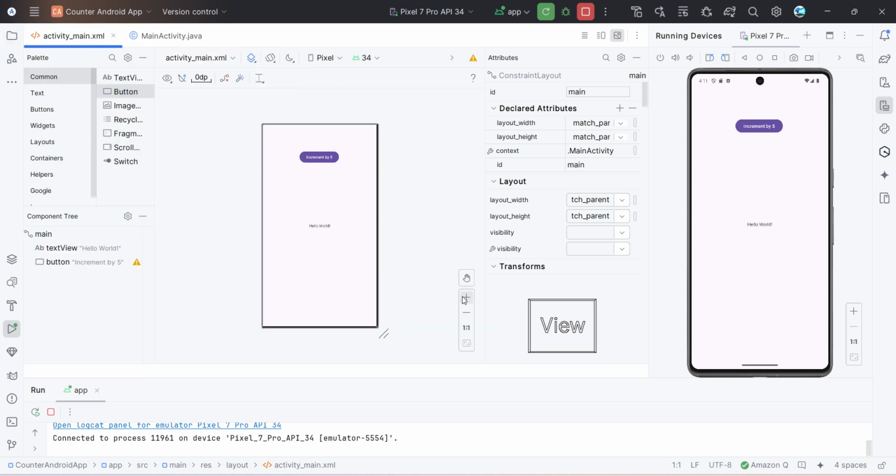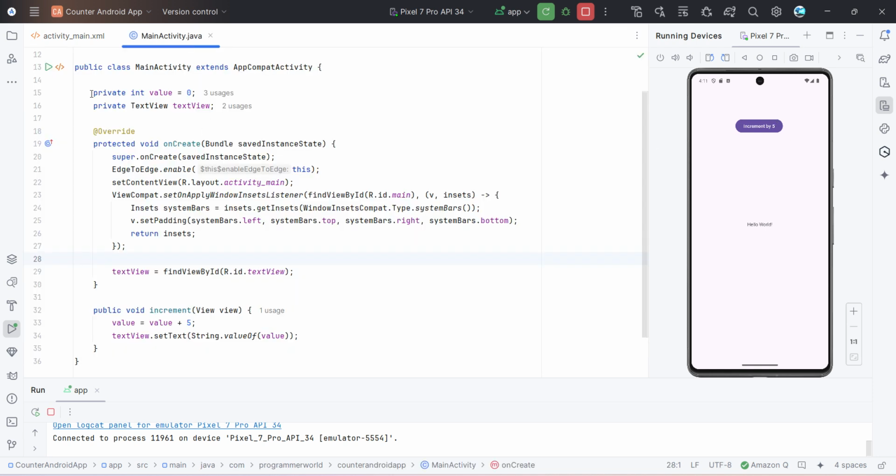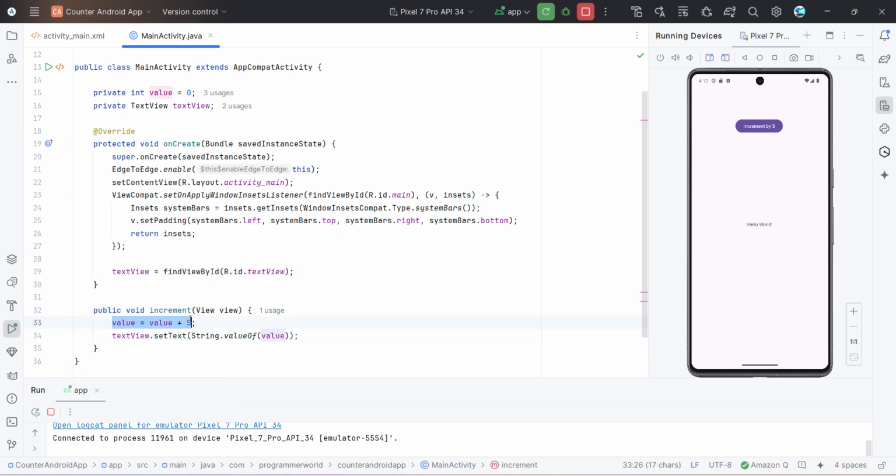I have added this button, increment by 5, over here, which is being shown in the output as well. And in the Java code, I've just introduced two class variables here, value and text view, and then assign text view to the right widget, and then load this small method where value increases by 5 on each press.